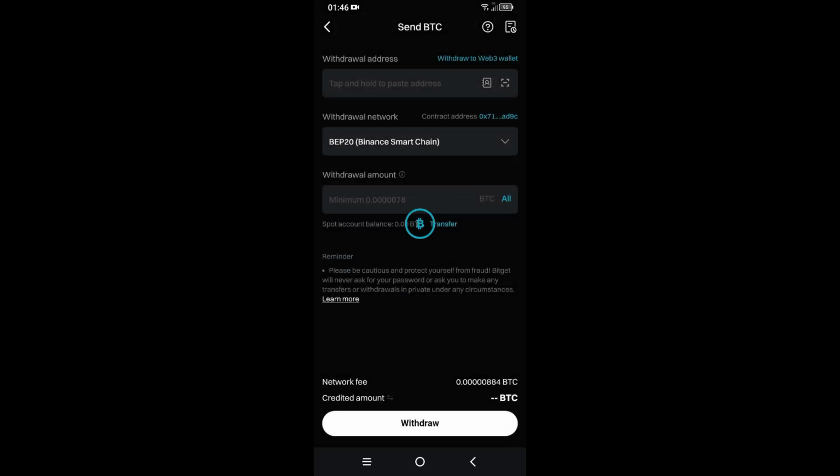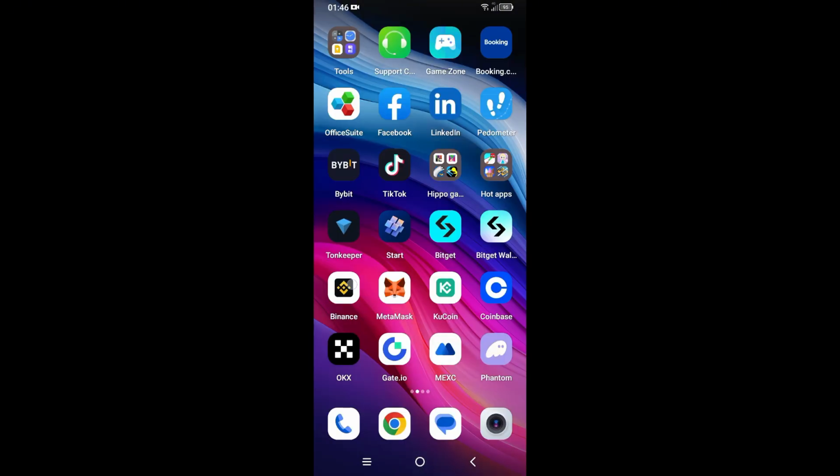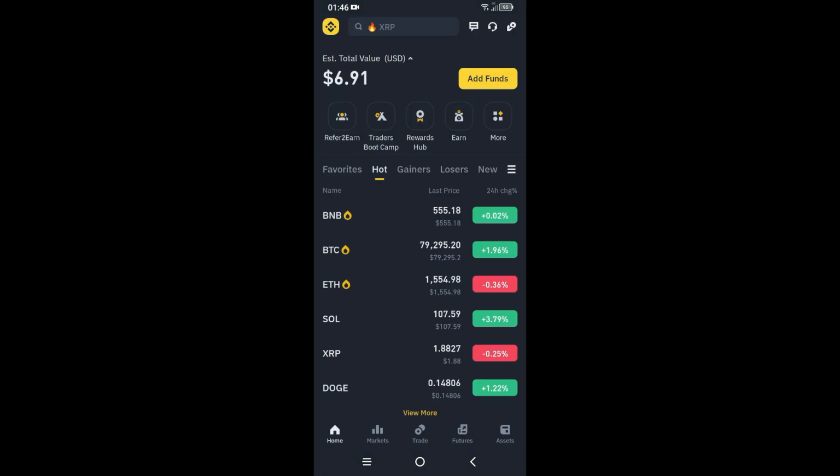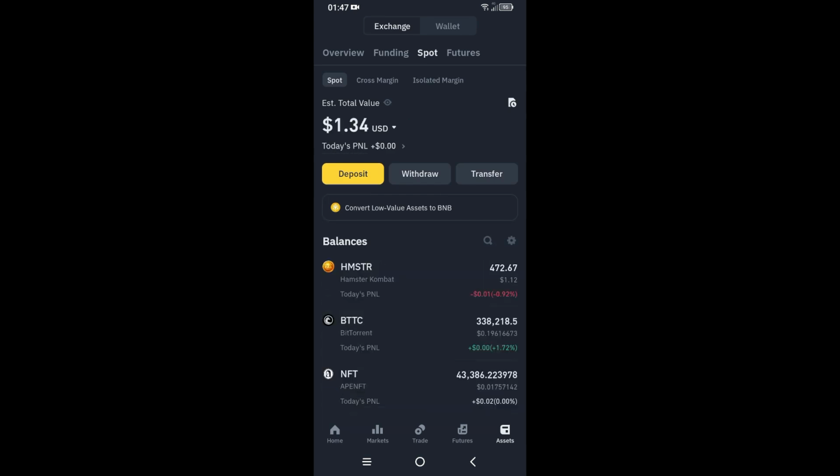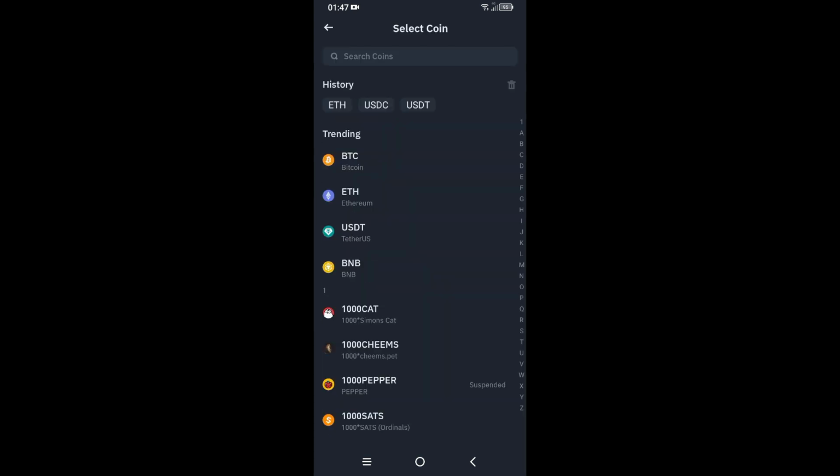Now to select your network, to get the withdrawal address of that token that you want to transfer to your Binance, we need to go to our Binance app and open it. Now after that, to get the withdrawal address of that coin that we can receive on our Binance account, just click on Assets and now select the spot from the top bar and now click on Deposit. Now in this case, we will receive the Bitcoin, so click on Bitcoin.